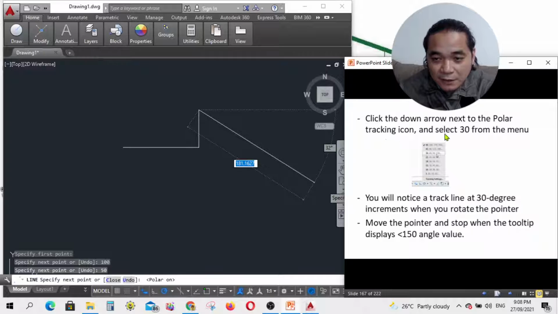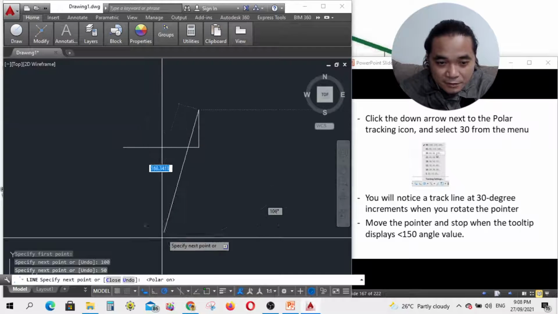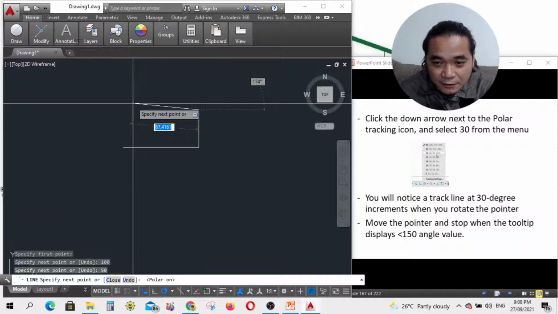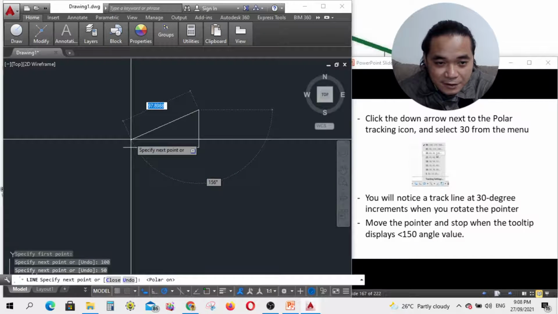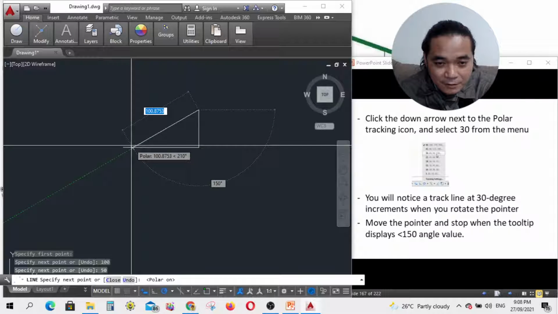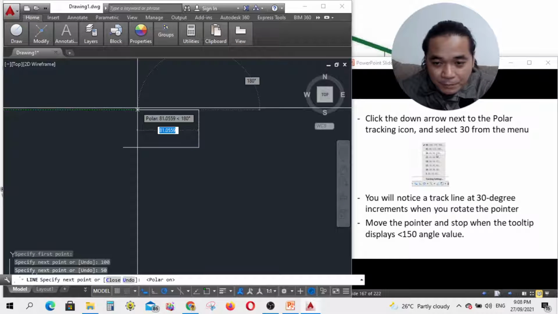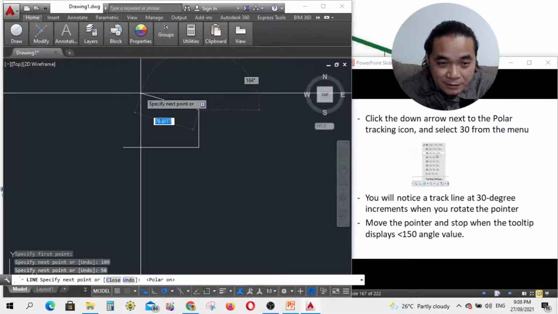Then click the down arrow next to the polar tracking icon and select 30 from the menu. So let's select 30. This one: 30, 60, 90, 120. You will notice a track line at 30 degrees, for example that one, the green line. Move the pointer and stop when the tooltip displays a 150 angle.